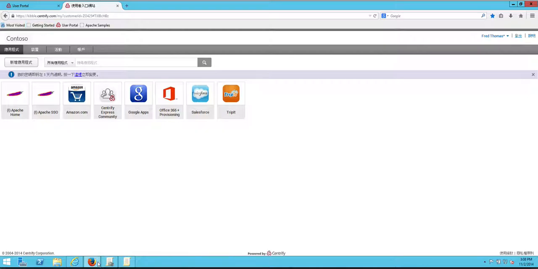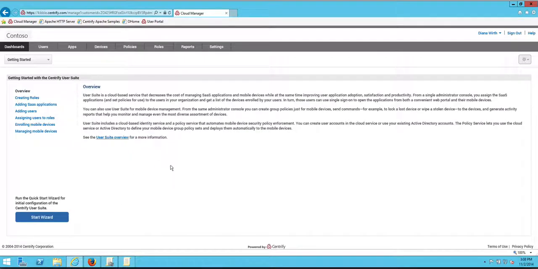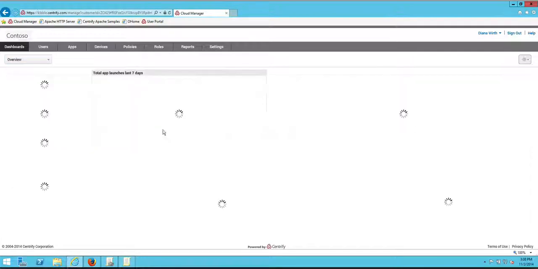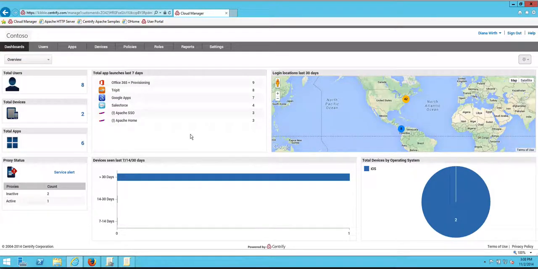Okay. So let's continue to take a look at the quick tour of the administrative experience. It provides you with wizards in which you can enroll your devices and whatnot. But let's take a look at some of the dashboards. The overview dashboard shows you how many users you have enrolled, how many devices, activity across the world. In this case, it's a demo environment, so it's not very climactic.